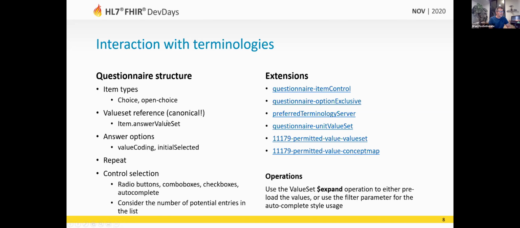For the actual definition of which terminology to use, there's a value set reference in the item called answer value set, and that's a canonical reference to the specific form. But that could also be not just an external value set and terminology, it could be a contained terminology as well. So there's a couple of reasons why you might want to do that.